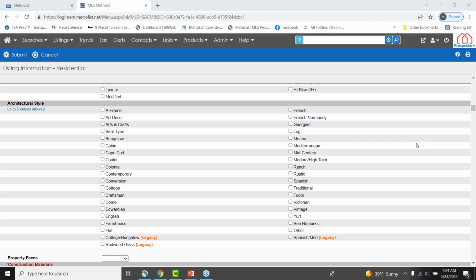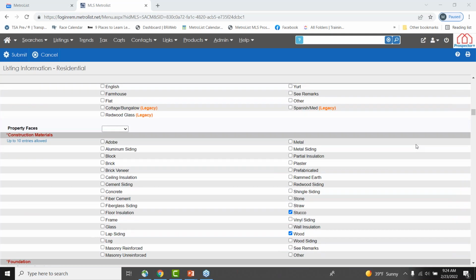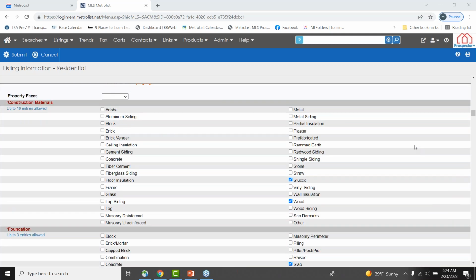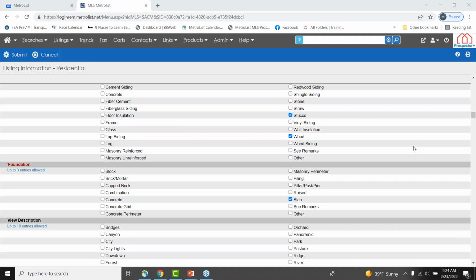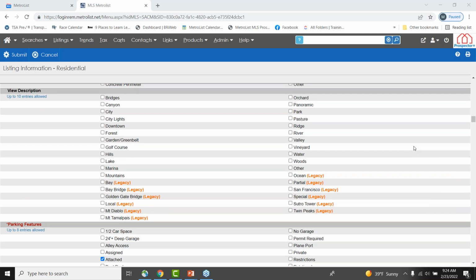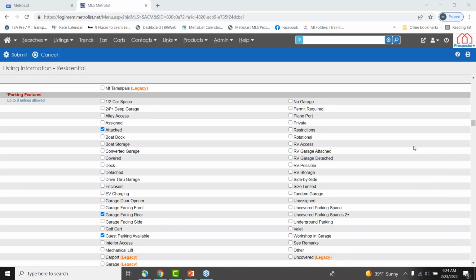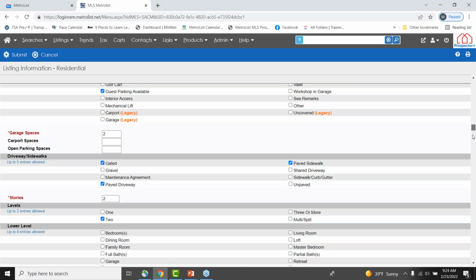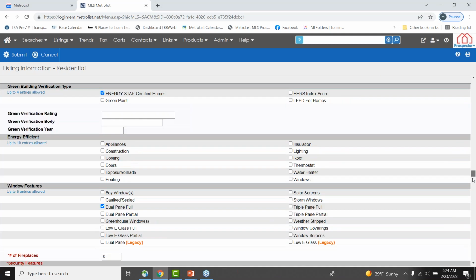You have to? No. But the more you input, the more searchable you make your listing in the MLS, I promise you. So there's a lot of information and detail. I am not going to go over every single one of these. But what I am going to scroll down to, and I apologize for the quick scroll, please bear with me.